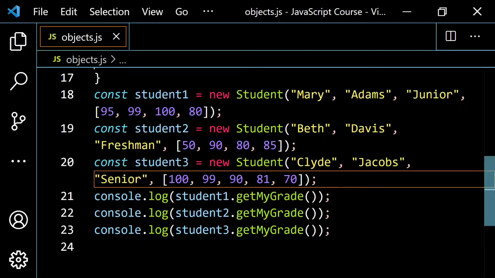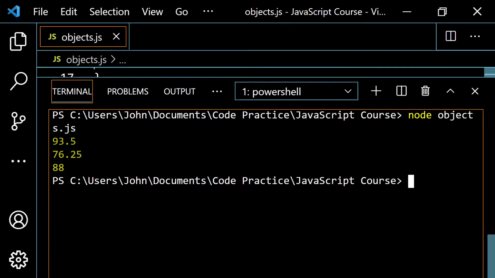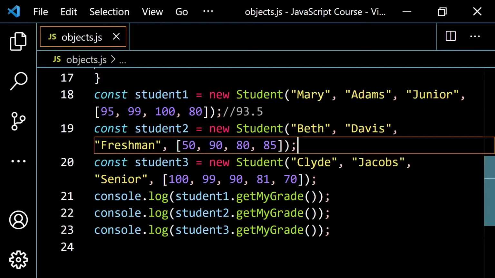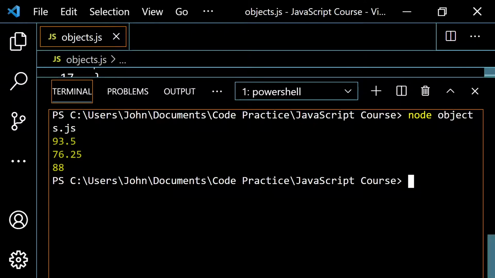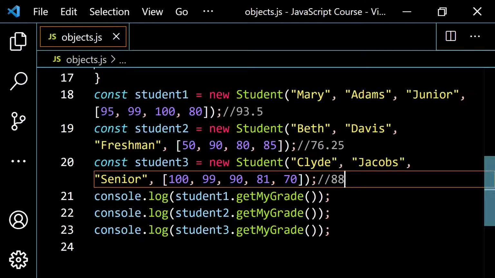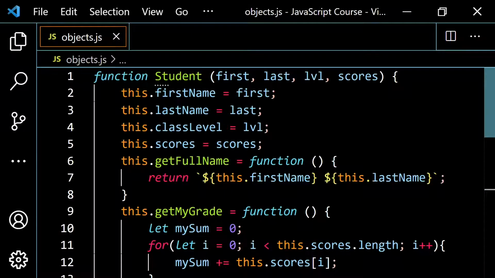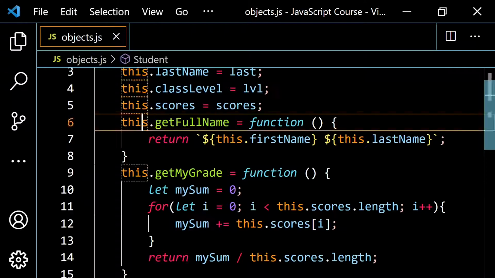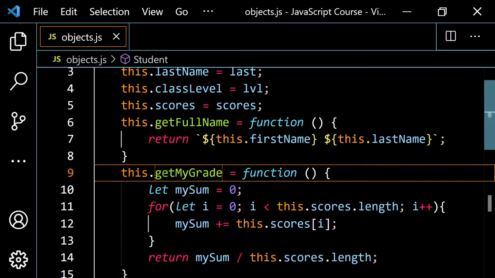Let's just note that real quick. So this was, let me pop that back open, 93.5. This one was 76.25, and this one was 88. Okay, so let's use that information. Well, we're not going to use that hard-coded information, but let's say you wanted to take this a little bit further, and use this method with this method to return a little string to them.